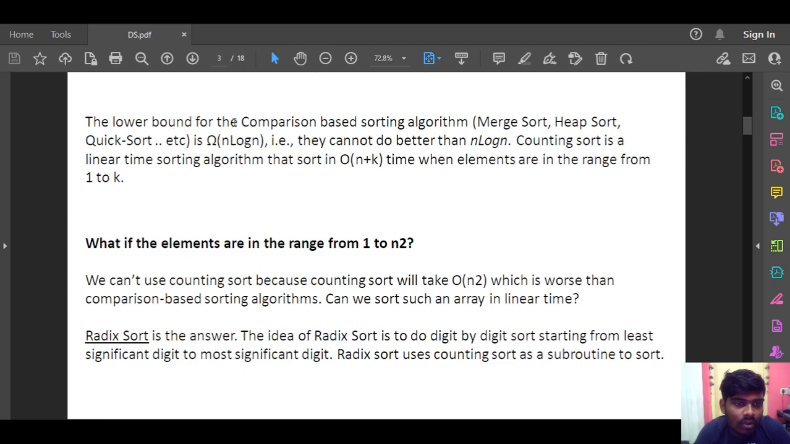The lower bound for the comparison based sorting algorithms, merge sort, heap sort, quick sort, etc. is n log n, that is, they cannot do better than n log n. Counting sort is a linear time sorting algorithm that sorts in O(n + k) time when elements are in the range from 1 to k. What if elements are in the range from 1 to n square? We cannot use counting sort because counting sort will take O(n square), which is worse than comparison based sorting algorithms.